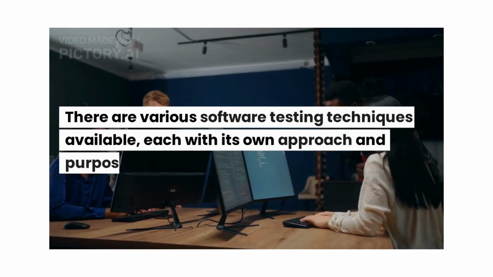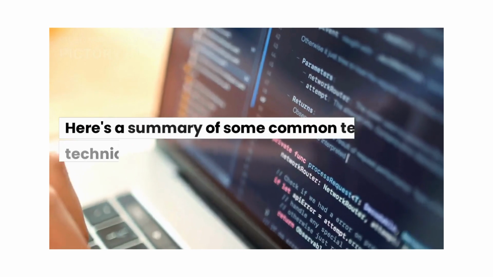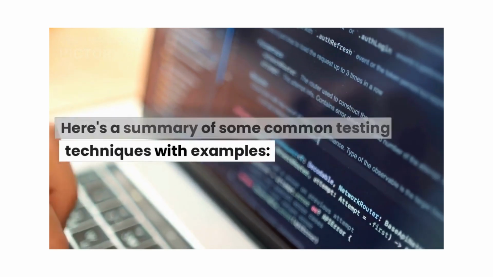There are various software testing techniques available, each with its own approach and purpose. Here's a summary of some common testing techniques with examples.